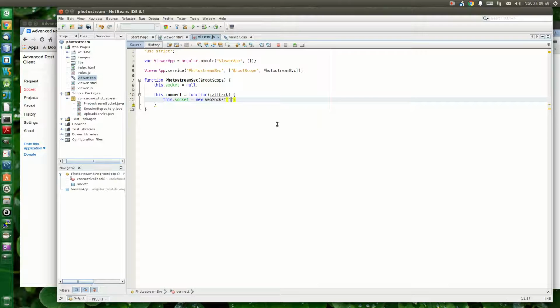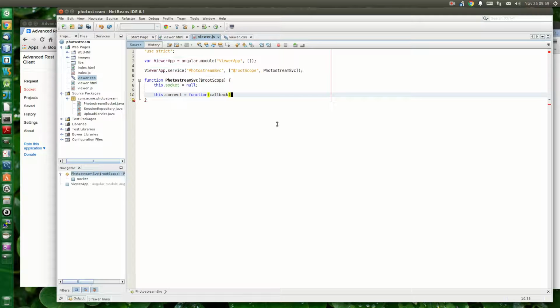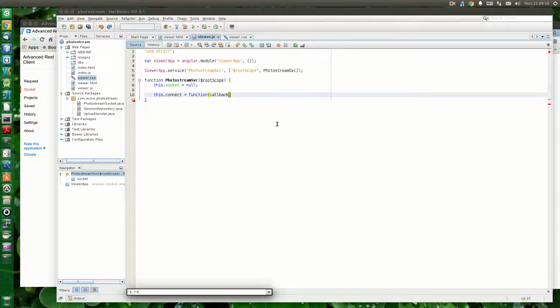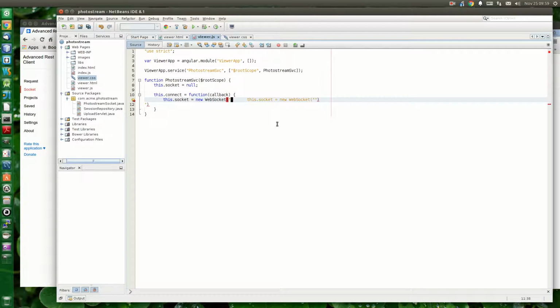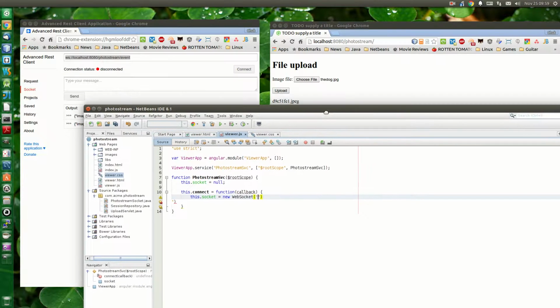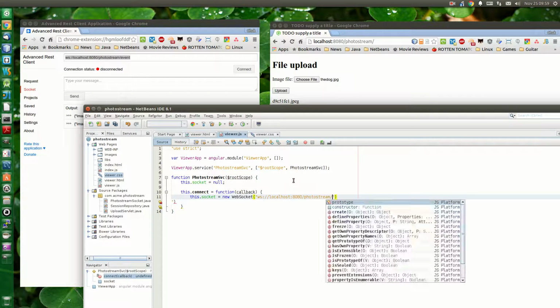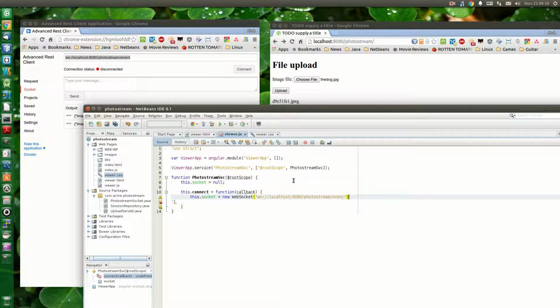So we're going to say, oops, what happened? Okay, so anyway, let's try this again. It doesn't seem to want to do cut and paste. So let me just type this: WebSocket localhost 8080 Photostream event. So make sure that I don't type wrongly. So it's ws://localhost:8080/photostream/event.